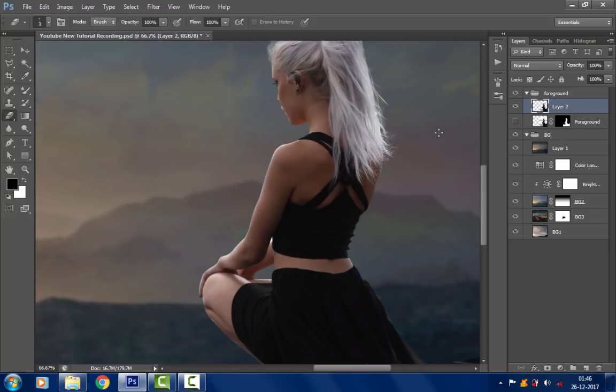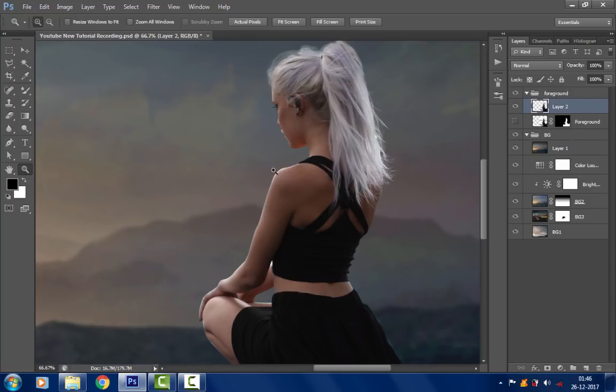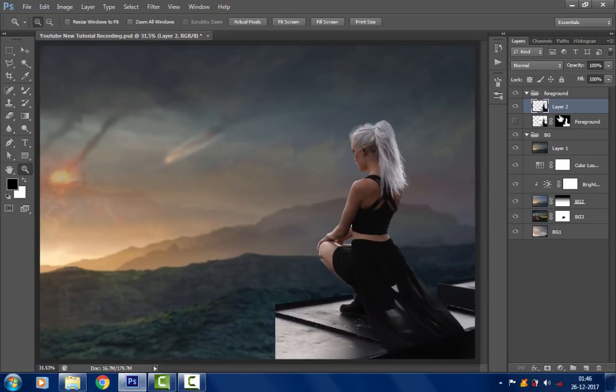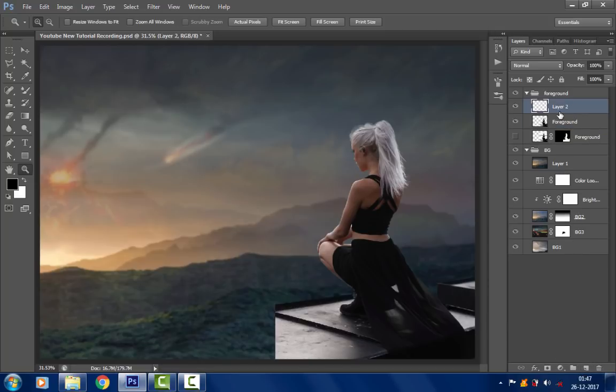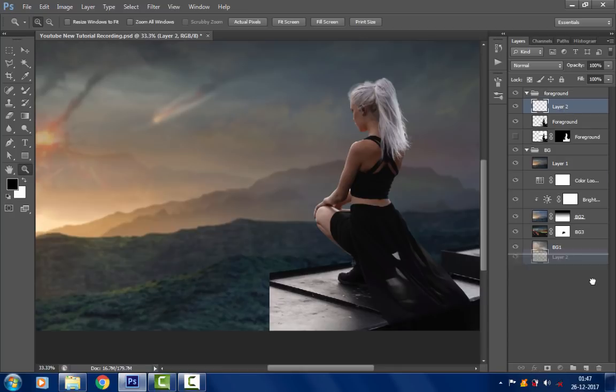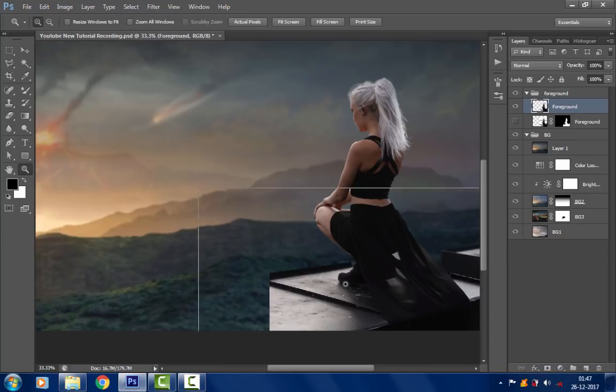Take the eraser tool and you can remove it. Rename it as foreground once again and create a new layer above it. Delete it, or we'll do it later.